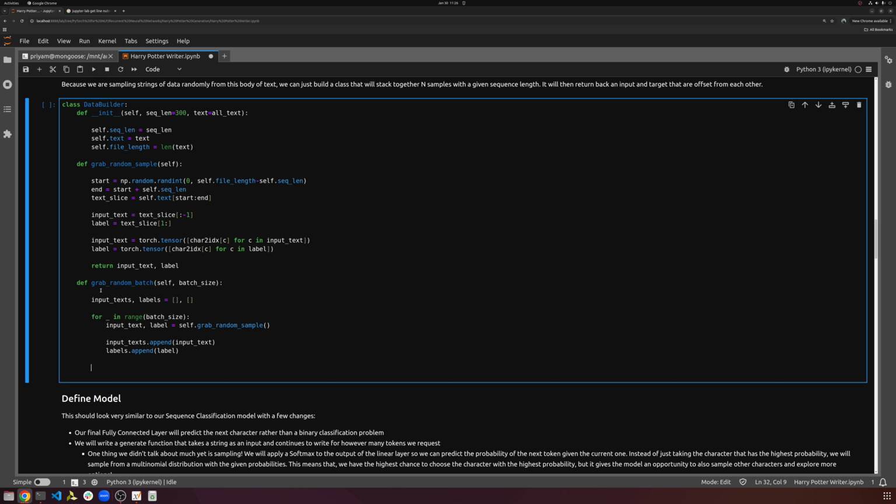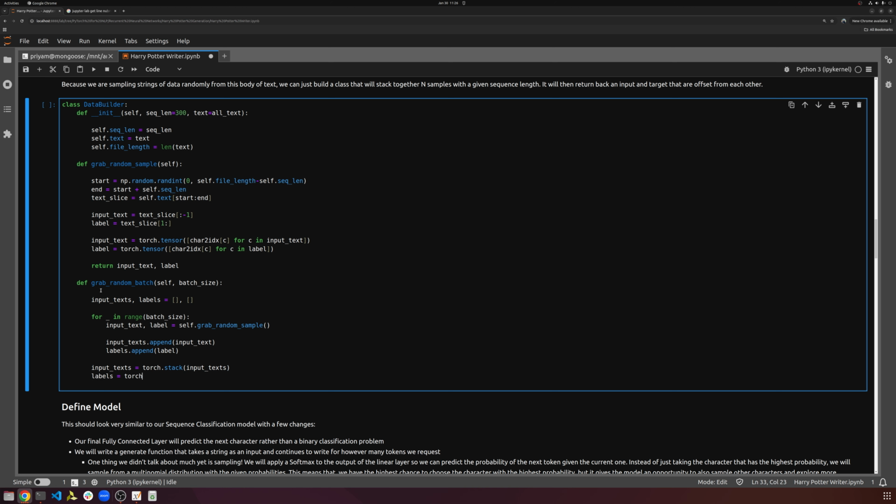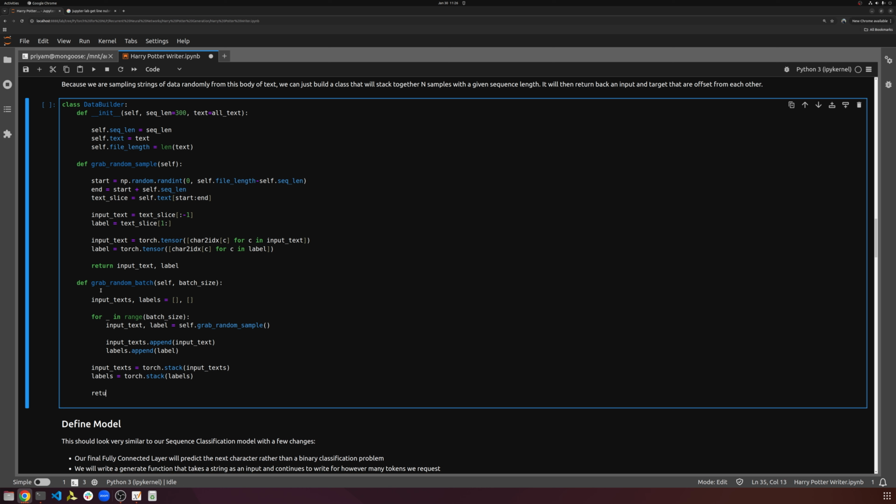And to finally wrap this up, we have a list of things, right? So we just need to stack them together. So input texts equals torch.stack input texts, and then labels equals torch.stack labels. And then we can return input texts and labels. We could have also used torch.concatenate or cat.